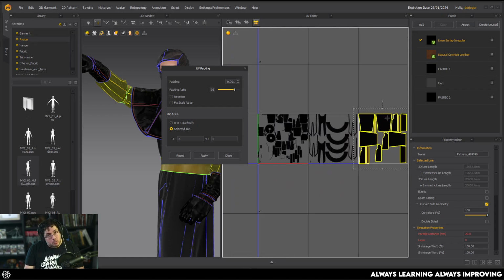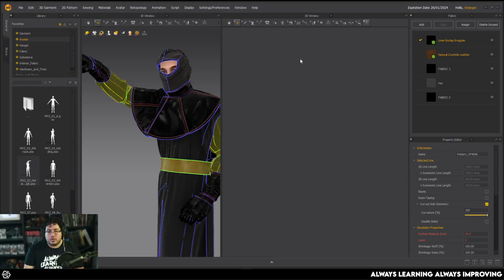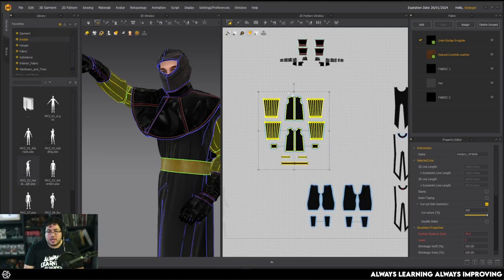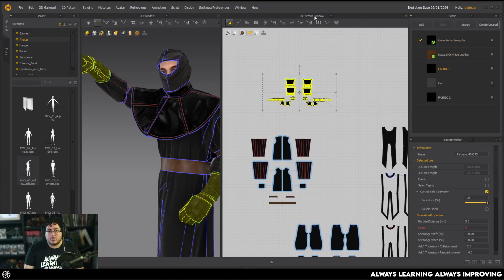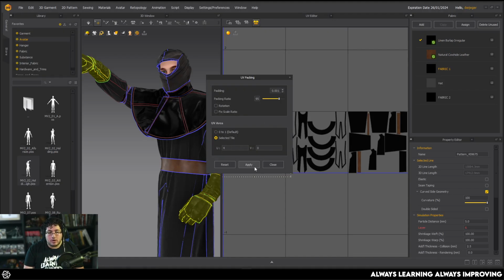Yes, this is going to occupy more UV space, but since we're not doing texturing inside of Substance and we're just going to be using tileable textures, I feel like this is perfectly fine. I'm going to do another one. Let's go to the 2D pattern window again. Let's grab all of the globs. So all of the globs, we're going to go again to the UV editor, packing options, select tile. This is going to be 4, and I'm going to say apply.